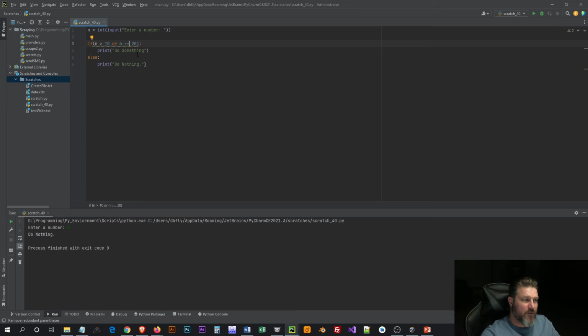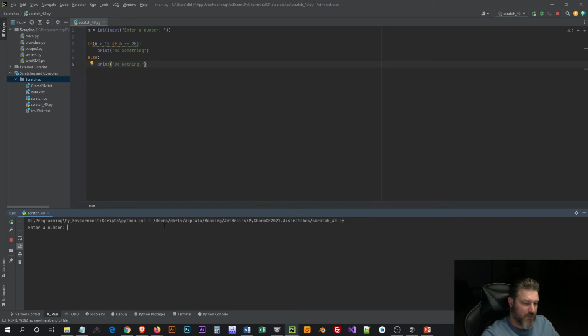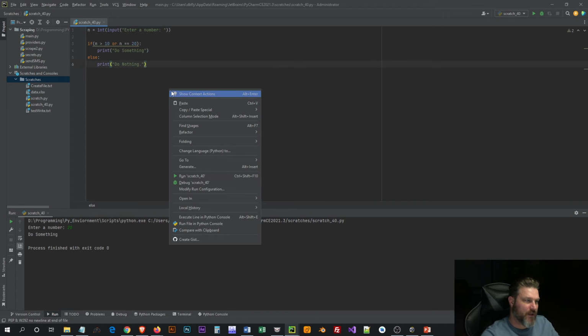If it's less than 10 or greater than or equal to 20, we're going to do something. Otherwise, we're not going to do anything. So let's see, greater than 10. If it's 11, it's going to do something. And likewise, if the number equals 20, which is greater than 10 anyway, so still going to work. But that's a bad example.